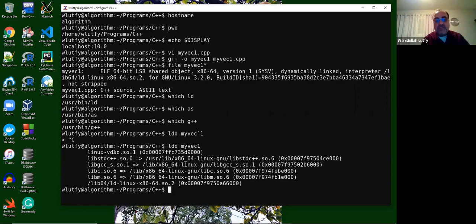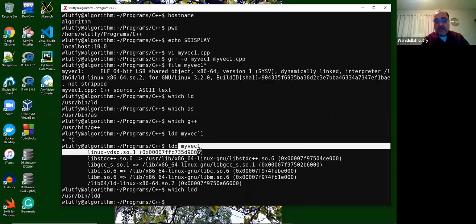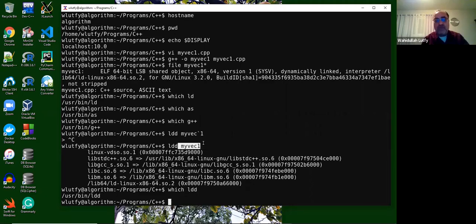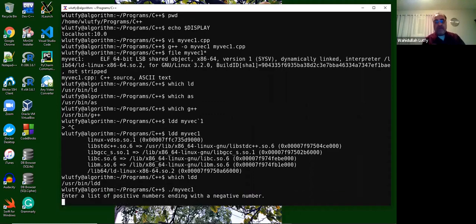This VDSO is a virtual dynamic shared object. A lot of these things, when you run ldd, which is itself a binary, it finds the shared object files for this program. So now we have the shared object files for it. We're going to just execute the program. We already ran file on it, and you know that is there, so I'm not going to do that again. It says to enter a list of positive numbers ending with a negative number.